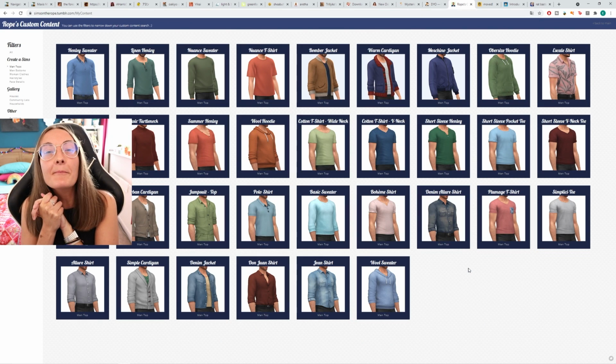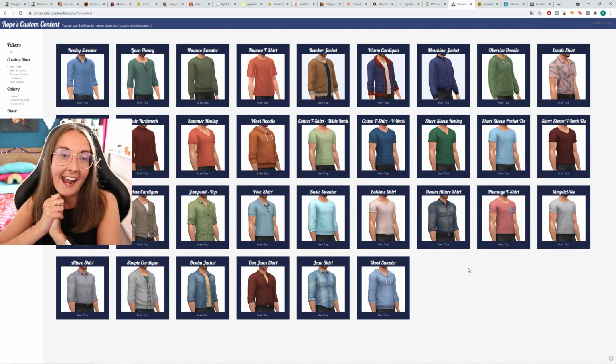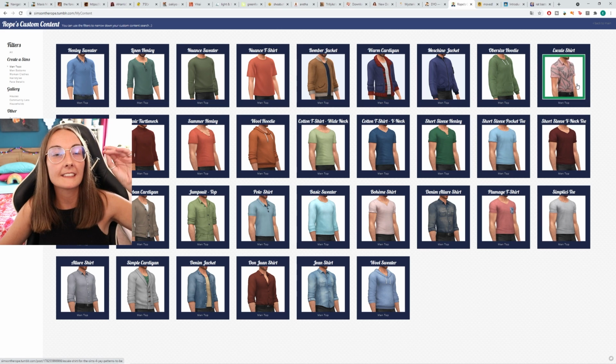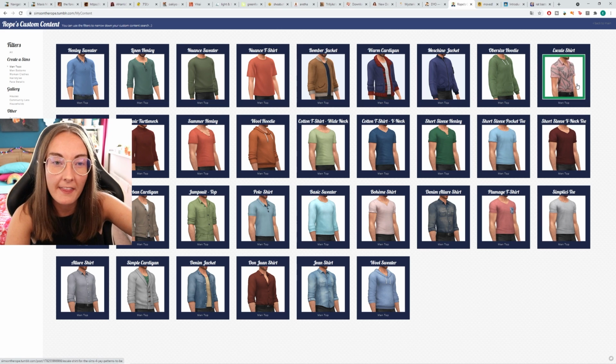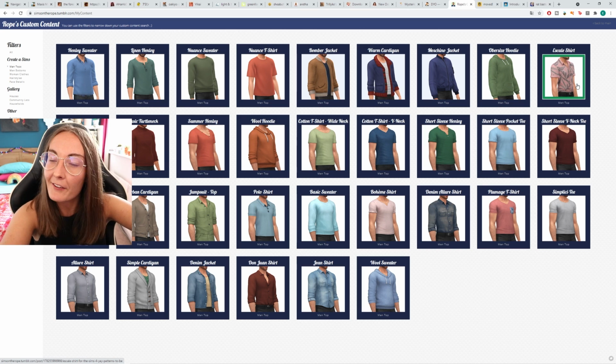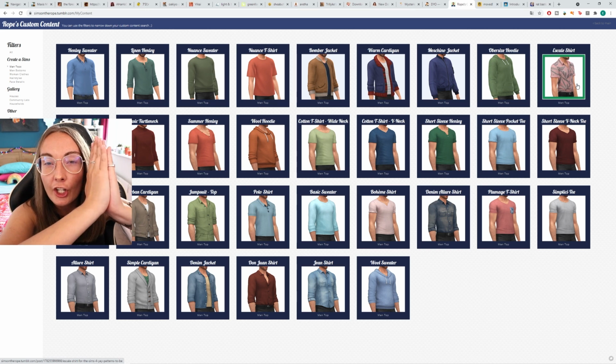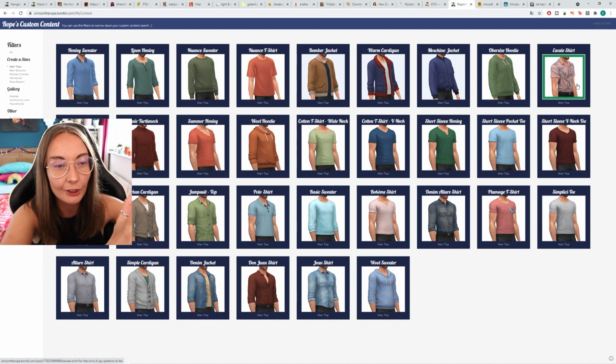We have Sims on the Rope. I absolutely love. I found Rope, I think through the Escale shirt. I talk about this shirt so much, but it's the be all and end all of masculine custom content. If you don't have this in your game, what are you doing? Go and download it right now. That's your homework from watching this video.